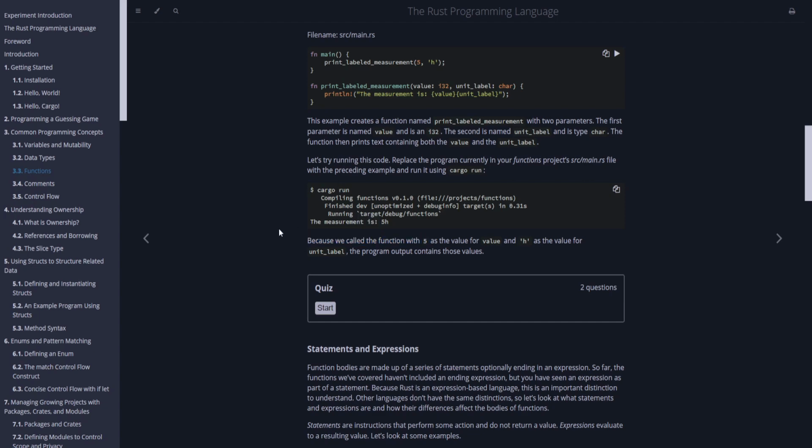Because we called the function with 5 as the value for value and h as the value for unit label. The program output contains those values.